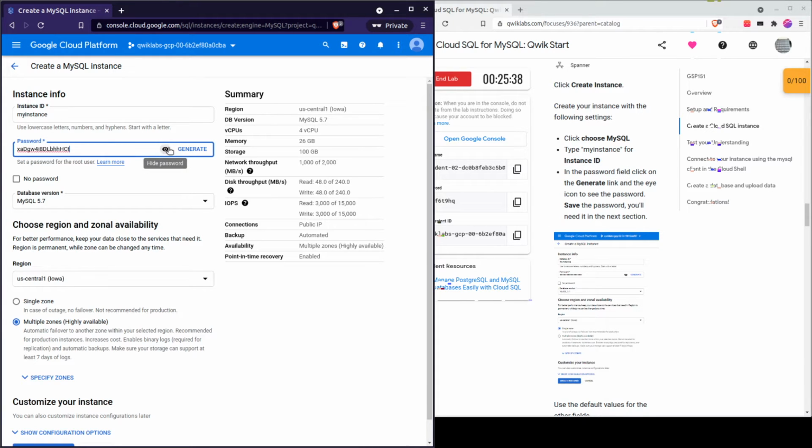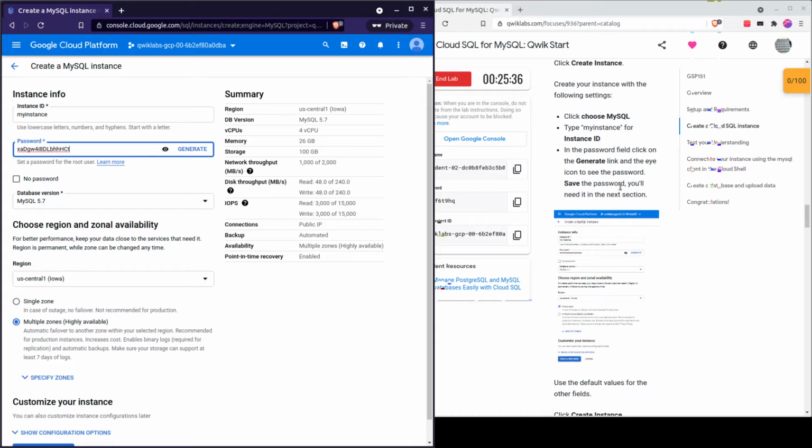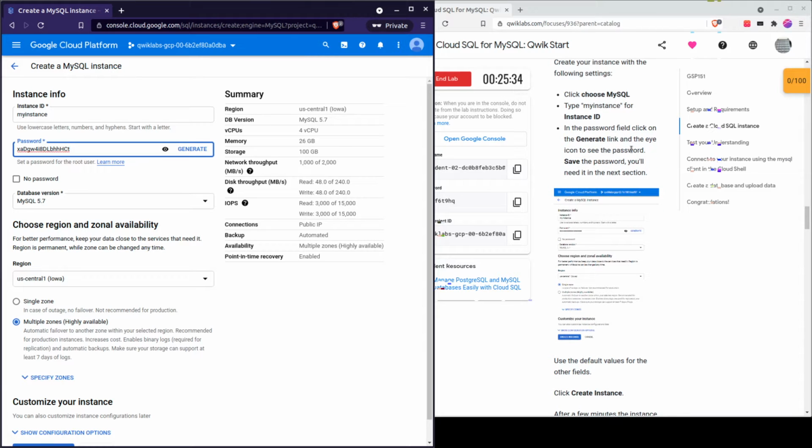Let's see what it generated. Wow, so that was rough. Anyway, moving on. Use the eye icon to see the password, and save the password, you will need it in the next section. So we need to copy this and save it somewhere, right? So I'm going to open my Sublime and save it over there. You can do it on yours. So let me open that, and I saved it in my Sublime.